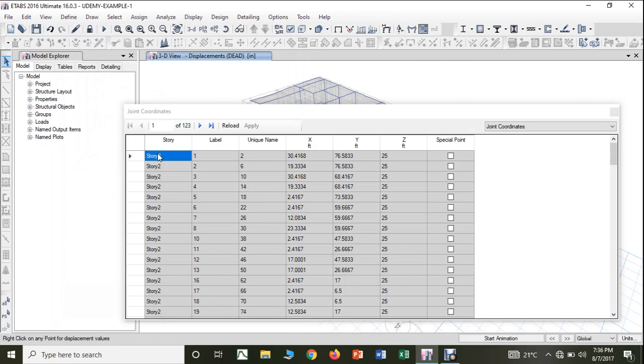Right, you can see in story 2, the label is given 1 and a unique name is given 2. For this joint number 1, the X coordinate is this one, Y coordinate is this one, Z coordinate is this one. And in the same story for label 2, that is the second joint, if you see here, the name given to the joint is 6. For that this is the X, Y, Z. Then for the 10th node, which is in story 2, this is the coordinate value. Like that for every story, for every joint, these names will be given and the corresponding coordinates with respect to the origin can be obtained in these joint coordinates.